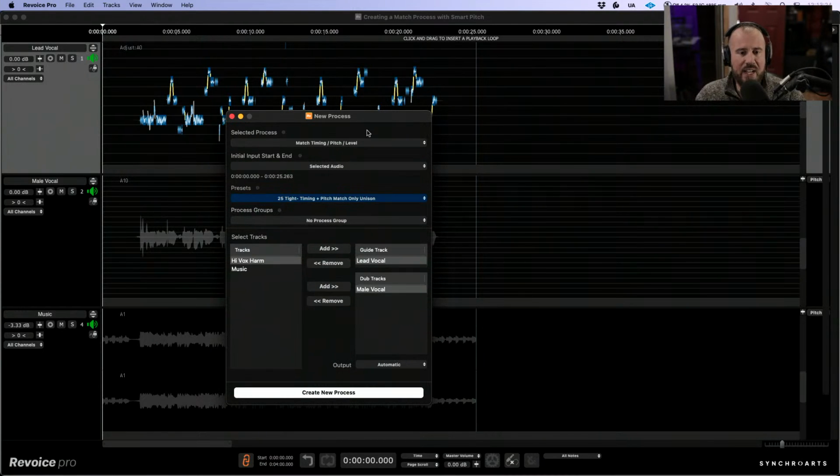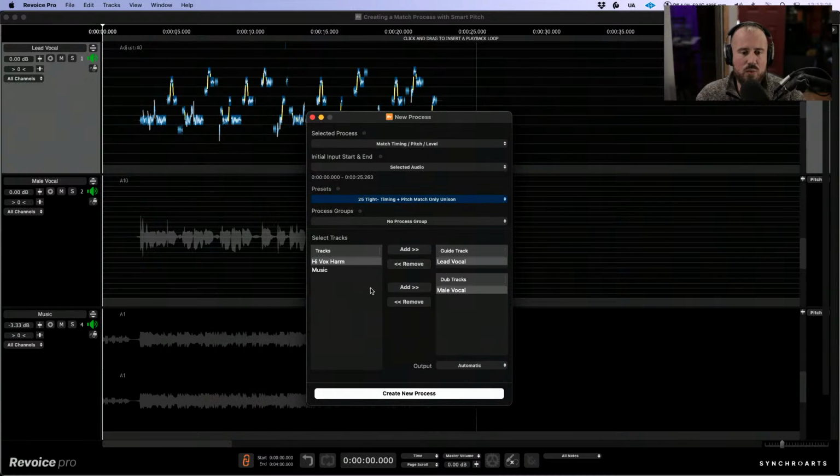It's been simplified because you can see that as we take these tracks, let's say, for example, this lead vocal, and I have this male vocal track, anytime that you call this up, it's automatically going to populate a guide track and a dub track. But if you're looking at anything where you're adding multiple instances of something, then these tracks will automatically disappear from the track section the minute you add them.